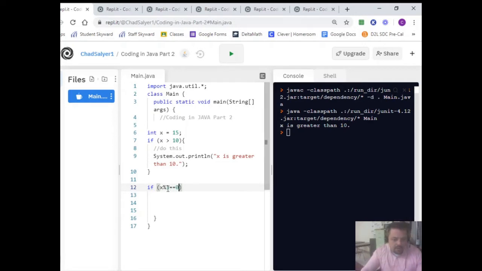Now let me explain this, because there's some weird stuff going on here. The modular arithmetic, you've heard me talk about that before, but it's the percent symbol. It divides the first number by the second and then returns only the remainder, not the quotient, but the remainder. So I know if the remainder is 0, then that number is divisible by 3, because the only way for the remainder to be 0 is if it was divided equally by 3. All right, so we're going to print out x is divisible by 3 if this is true.